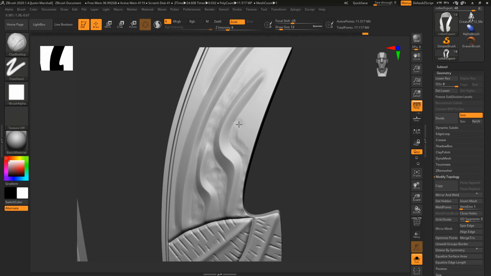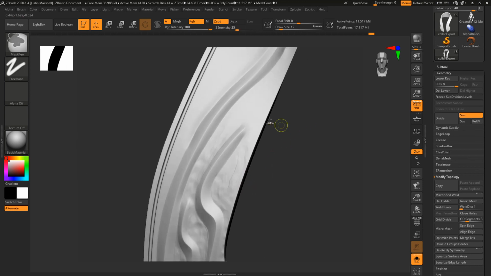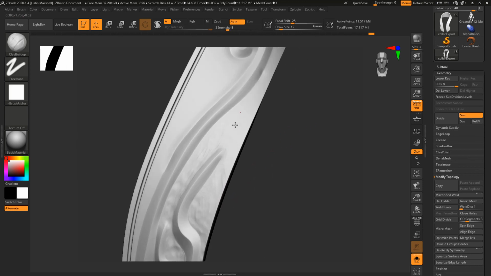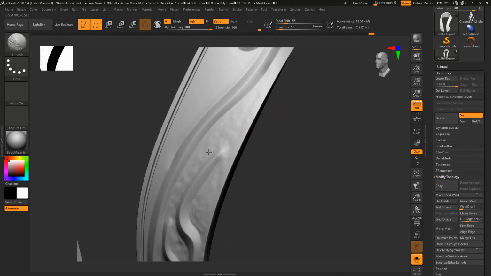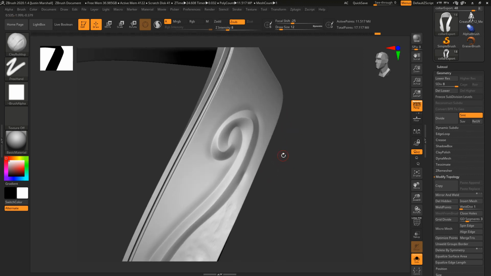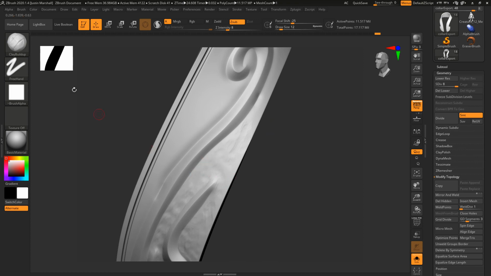Right up against that line. Again, we're not going too crazy though. Maybe something like that. And we'll just blend it into more of a smoother surface. Okay, so you can do that across the surface.